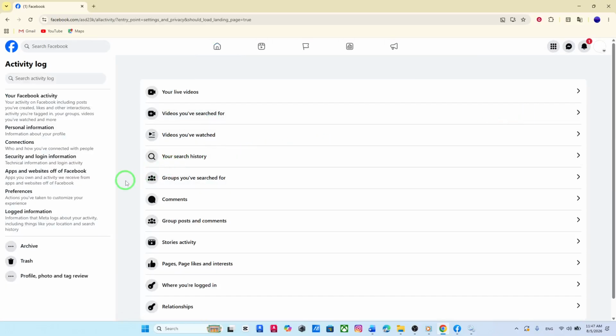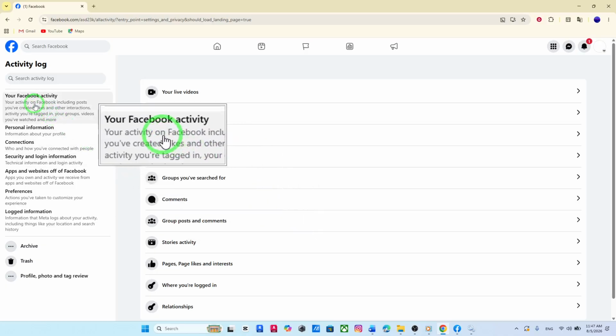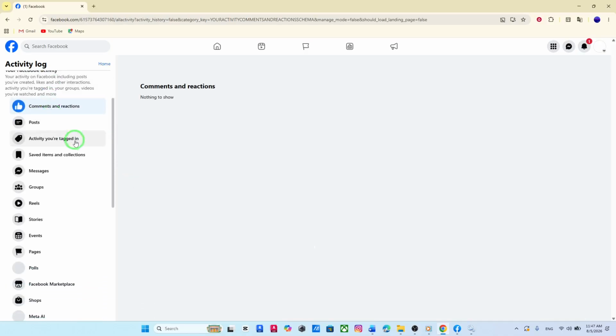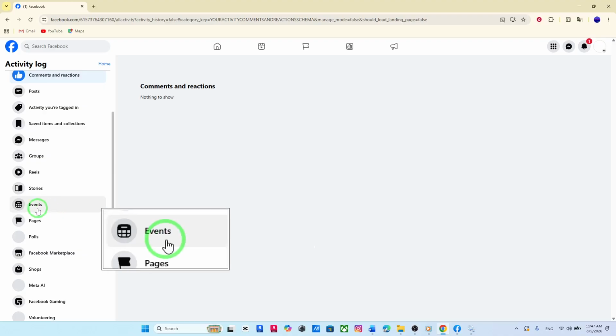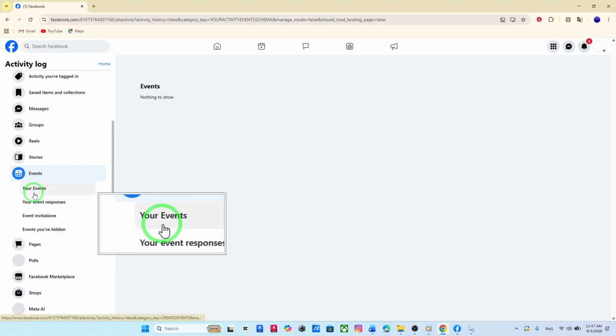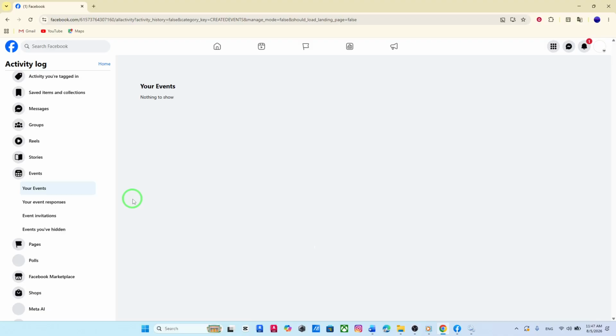Inside the Activity Log, look for the section called Your Facebook Activity. This area helps you filter different types of actions and content connected to your profile. Now click on Events. Once you open it, choose your events. After that, Facebook will show you the events linked to your account. You can go through them to review the ones you created, joined, responded to, or interacted with before. It's a simple way to keep track of your event history without searching manually through your profile or notifications.